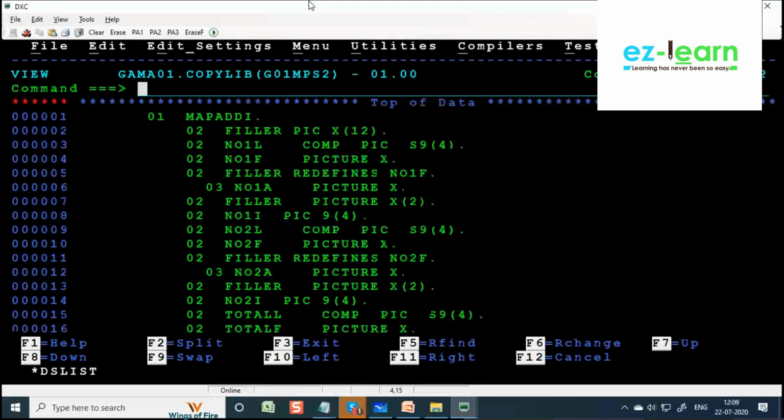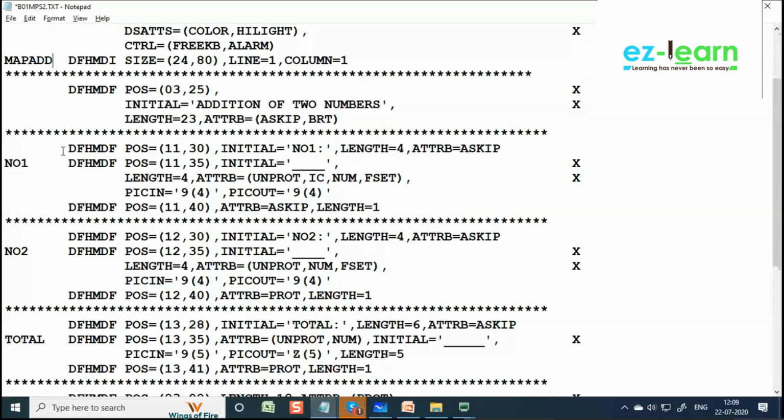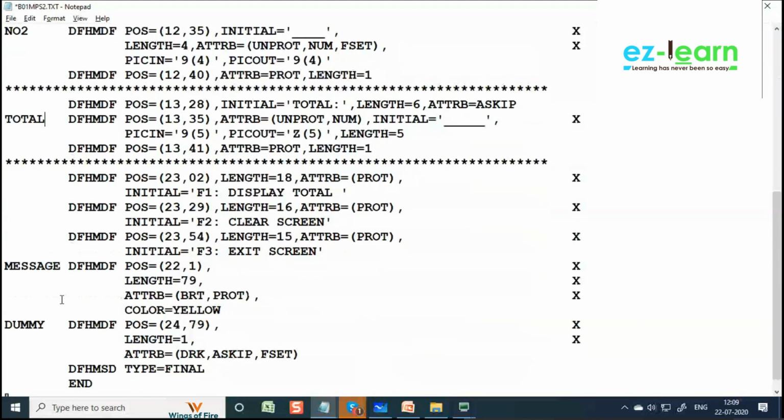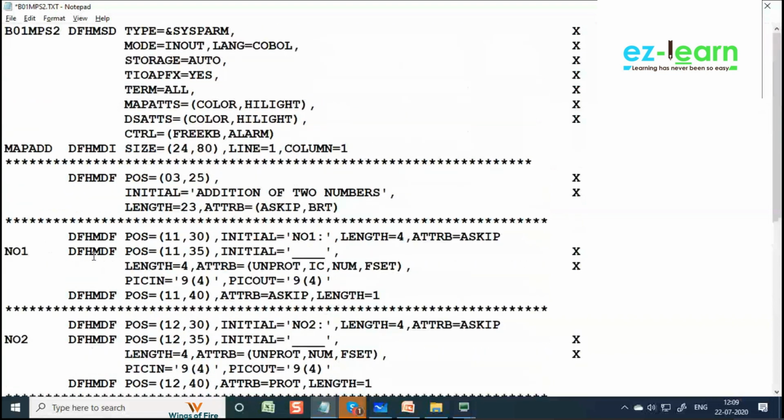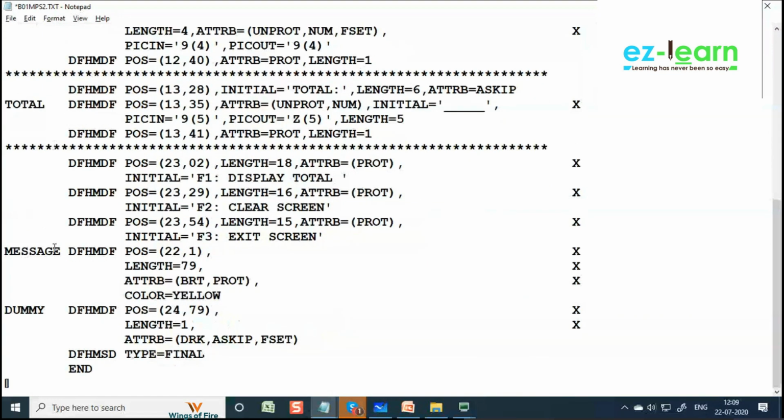See, the input structure is your map name suffix I. Map name is map add. Okay, map add, there's the one I gave. So map add I is the input structure. Map add O is the output structure. In map add I, we'll be having number 1 I, number 2 I, total I, message I. In map add O, we are going to have number 1 O, number 2 O, total O, and message O.